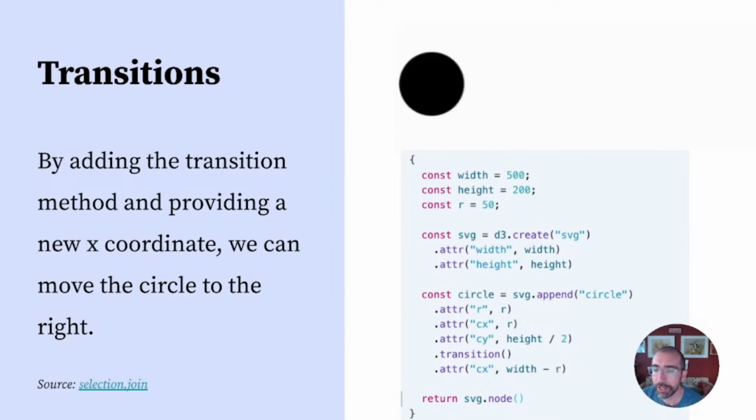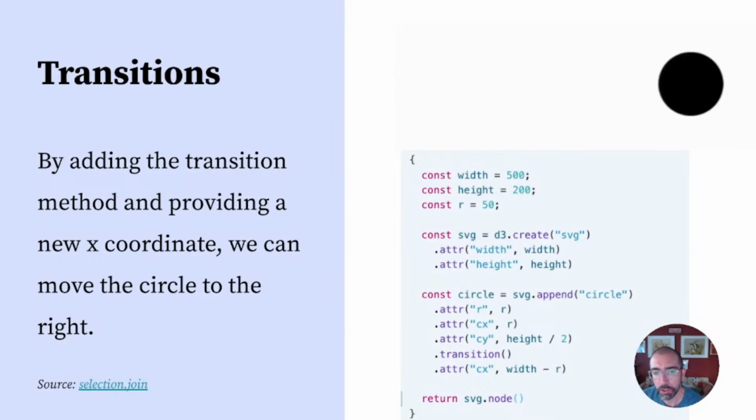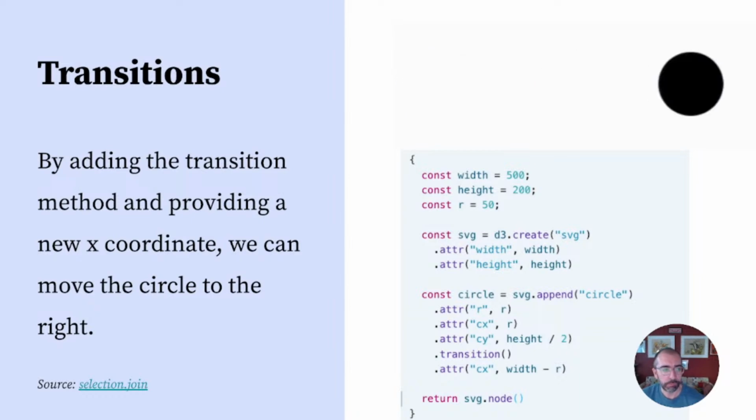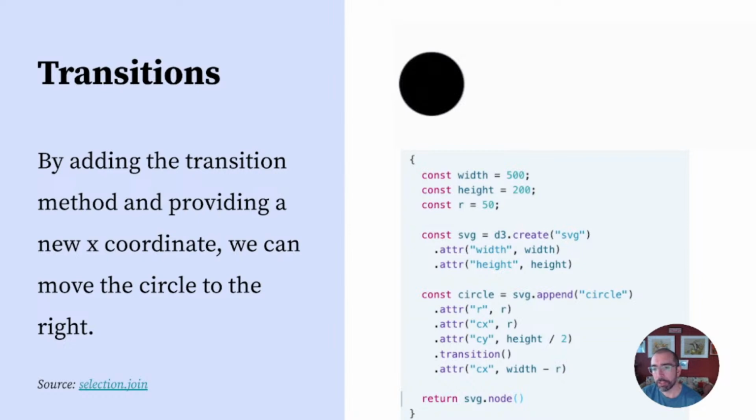That's essentially how you implement a transition. So you want to give it this original state and then the end state they're going to go to. And this is the default speed, the default method in which it interpolates.